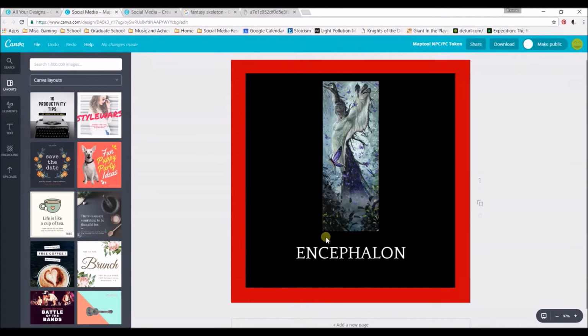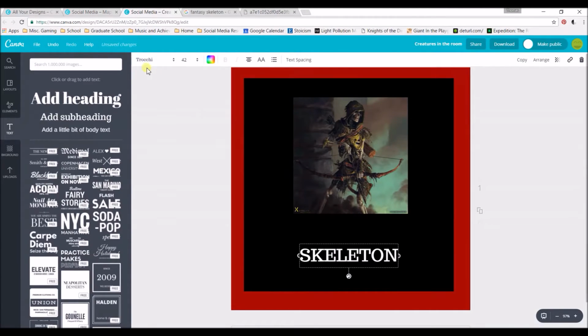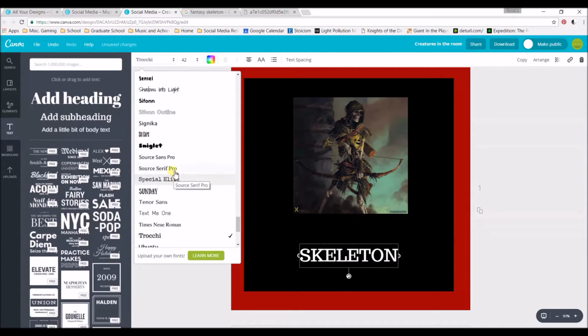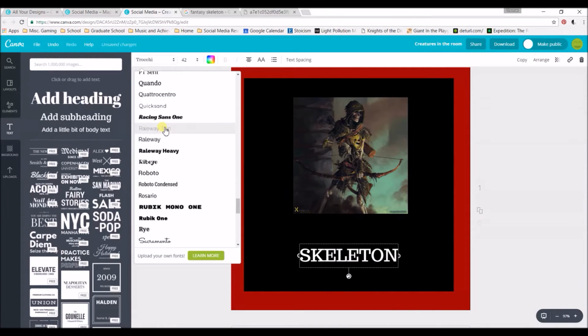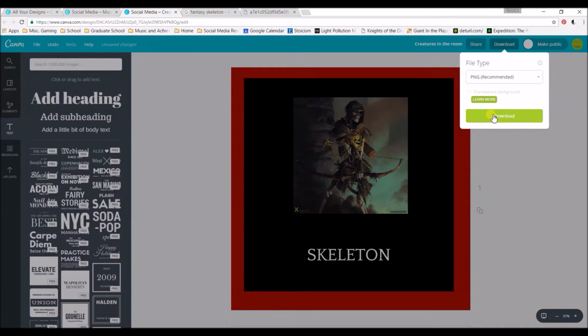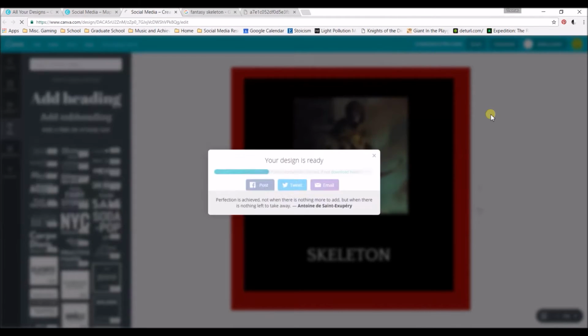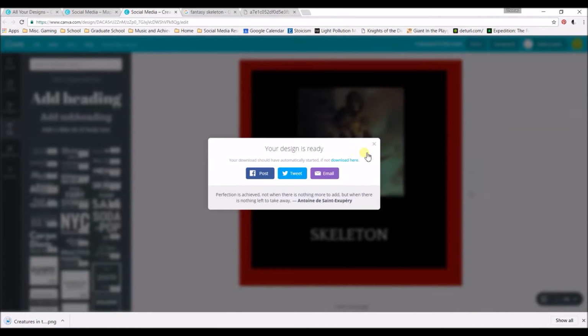And what did I use over here? I have Quattrocento for the text. So I'm going to go up to Quattrocento. Click it. Text changes. And again, I just come up here, click Download, PNG, and it's going to export this entire image as a token.